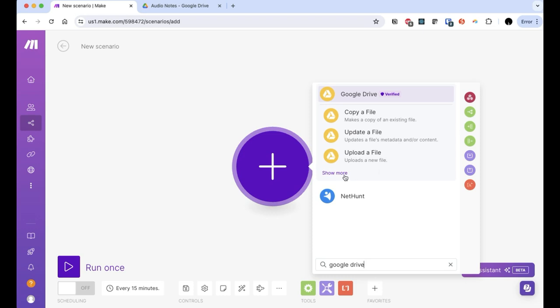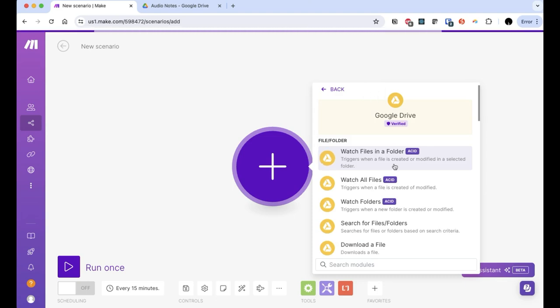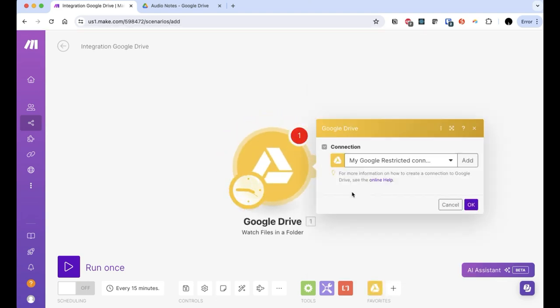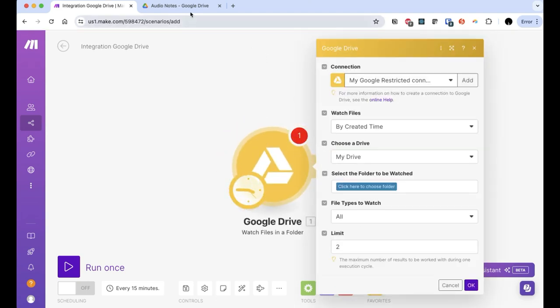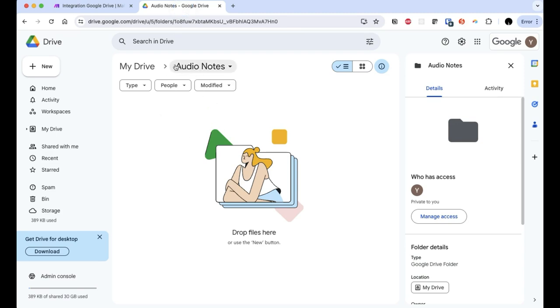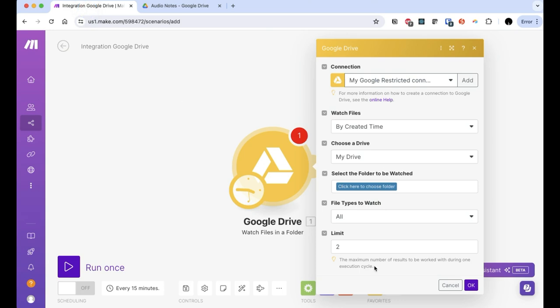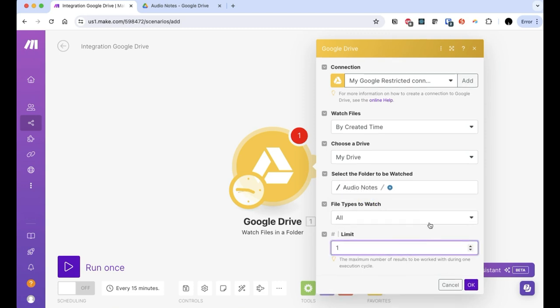So what I have as the starting point is a Google Drive module where I will watch a folder in my Google Drive. I've made a folder in my Google Drive called Audio Notes, and this is just where I save all of my audio notes. And every time I save my audio notes, this Make automation will trigger. So let's just set that up, select the folder, Audio Notes, and we only need to pull in one audio note at a time. And that all looks good.